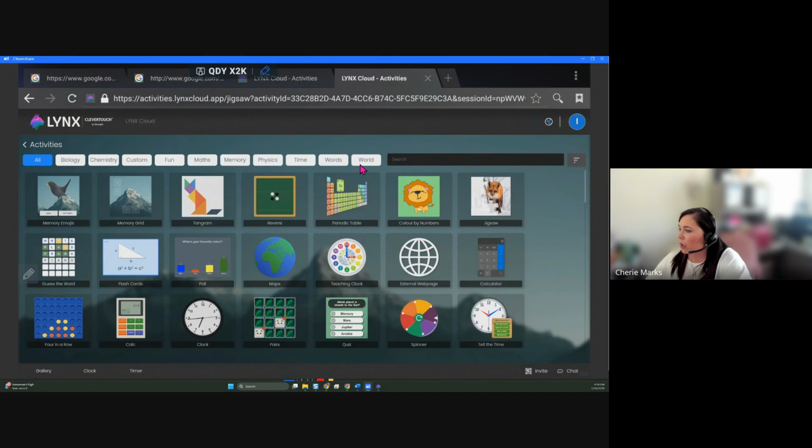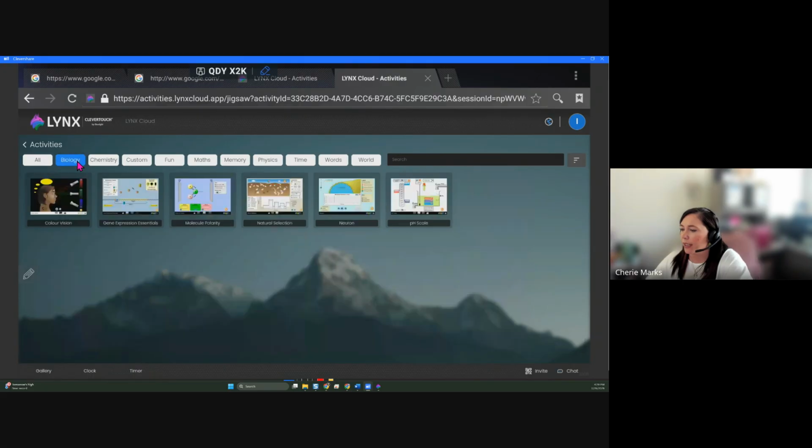There are some biology ones. So if you are a science teacher, there's color vision, gene expression, essentials, natural selection. I have no idea what these do, but if you are explaining these and you kind of need a simulation, I think these probably give you a decent enough simulation for that.